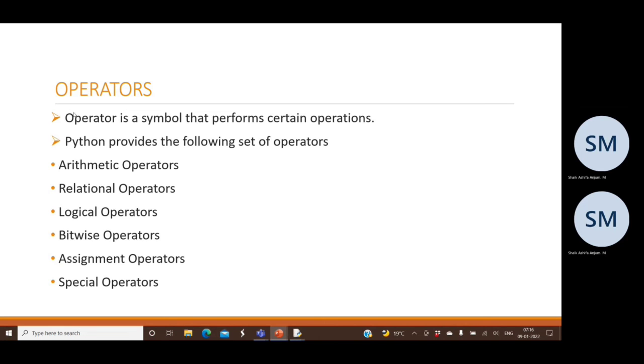It is used to perform certain operations. Python provides the following set of operators. Here we have seen what is operator. Now there are a few sets of operators in Python. We will see those one by one. The first one is arithmetic operators, relational operators, logical operators, bitwise operators, assignment operators, and special operators. We will see all these operators individually.